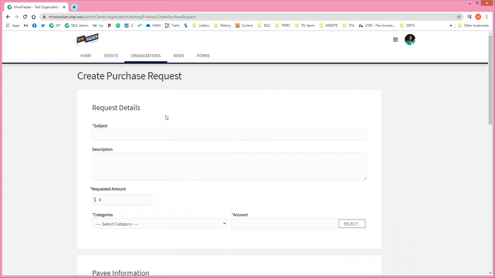This will take you to the request page where you will submit a subject. So for now, I'm going to put test request. Description, you're going to tell us a little bit about what this request is for. Is it a reimbursement? Is it cash that you're looking to pull out of your account? Is it payment or money to support an event that's coming up? Are you paying money to your philanthropy? Whatever it is, you just want to give us a brief description.